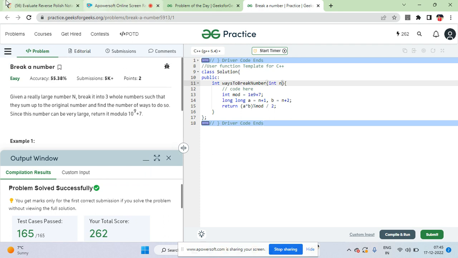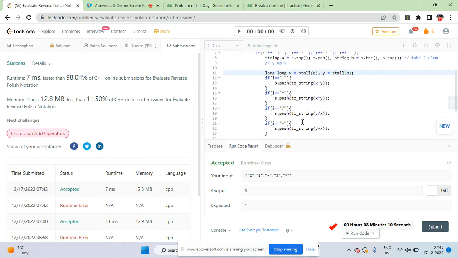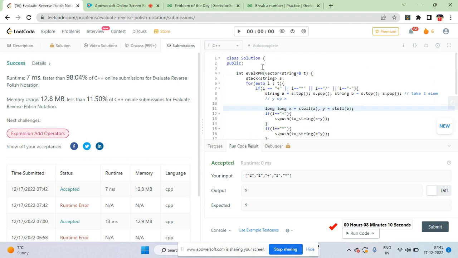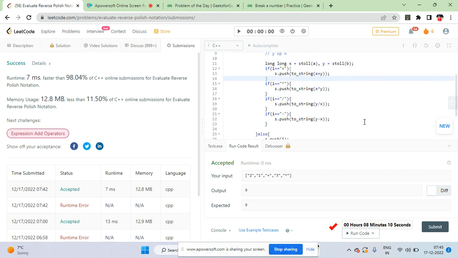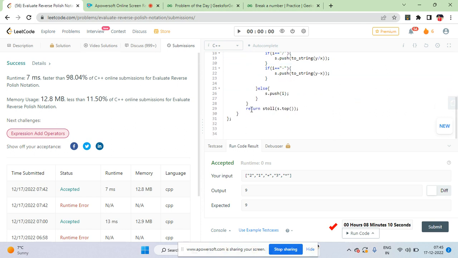GFG problem of the day and LeetCode daily challenge: both were very simple questions. This can be done in a second way, where you create an eval function which takes x and y, calculates the result and gives you the answer in string or integer format. You push it into the stack in string format, and the important thing is that the answer is what remains at the top in the end. Only one element will remain at the end. That is your answer. You just convert it from string to integer or long, and it was a really simple question.